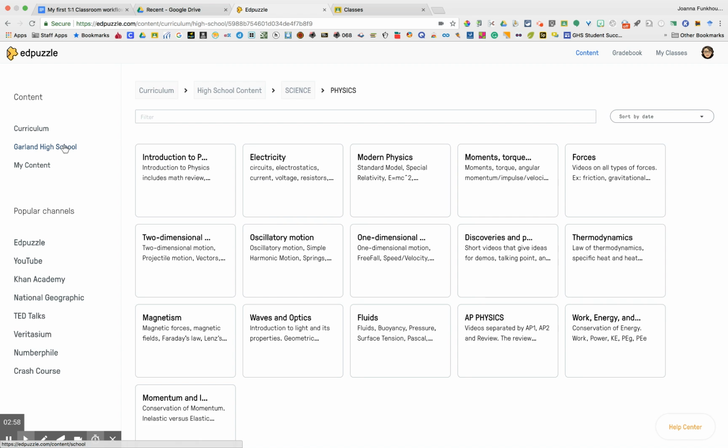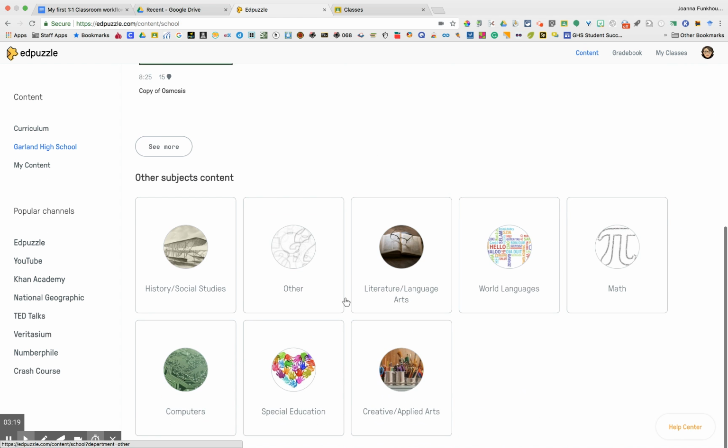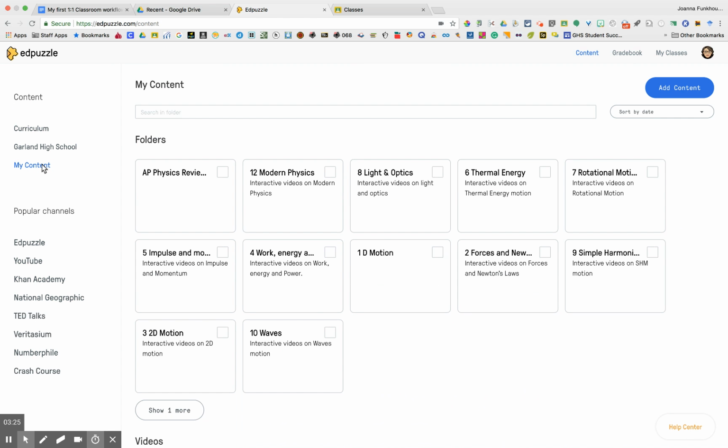If you have a school that is so participative like mine, I teach in Garland High School, and already 41 teachers in my school have Edpuzzle, so we can share resources. If you have a team and you're planning in teams, this is a really good way to share your content, share your work, and also share your load. You have everything hosted in your content.